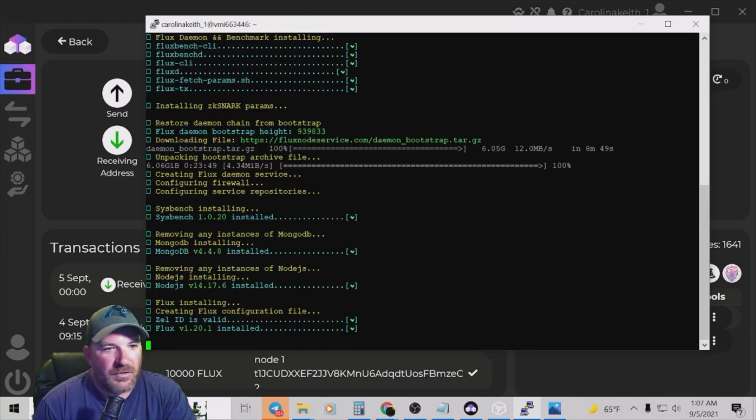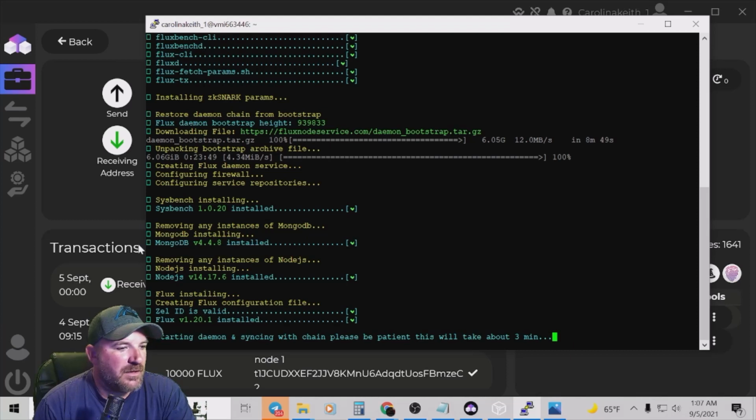As you see, my code's been running in the background here. Flux ID installed. Zelle ID is valid. Removed any mongod bees. Starting daemon in sync. This is going to be the weird part. It's going to keep popping this message up right here, and it's going to stream through over and over again. It'll be the same thing. It's wicked as hell. It says 3 minutes. Mine took more like 5. But I didn't understand what was going on at first. So when it's done, we'll be back.